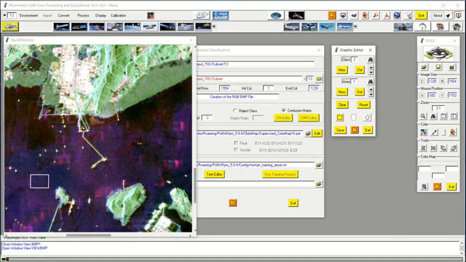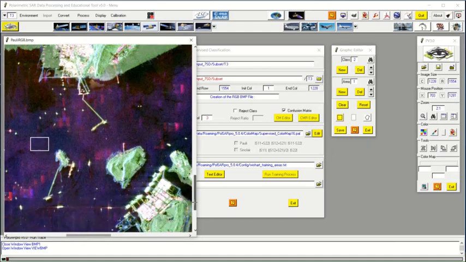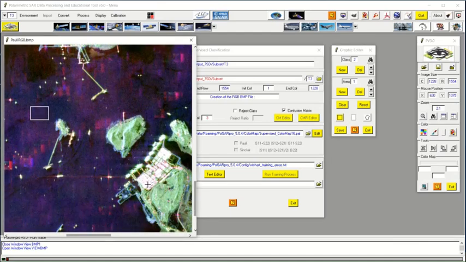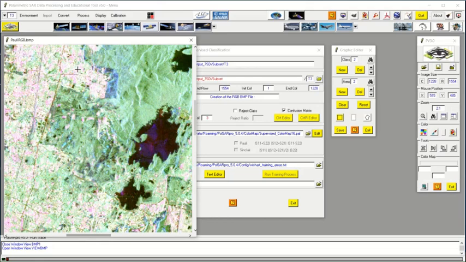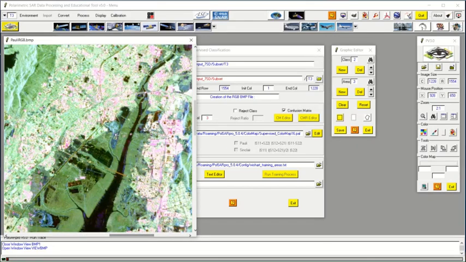Now I'll go for class 2, and class 2 is suppose urban. So I'll take these samples, new. You have to be very careful while selecting the samples. Just to demonstrate, I am taking it, not taking very good precaution. Otherwise, you will get bad classification accuracy, poor accuracy, if the samples are not proper.